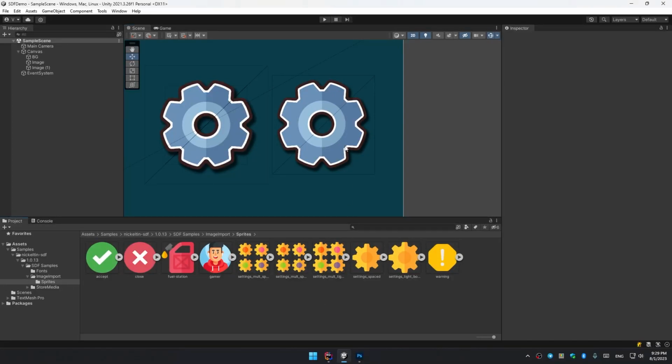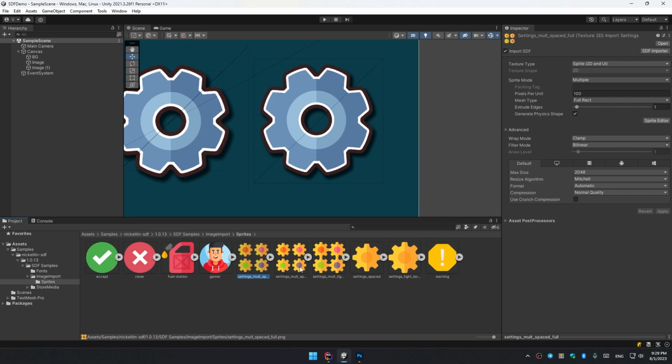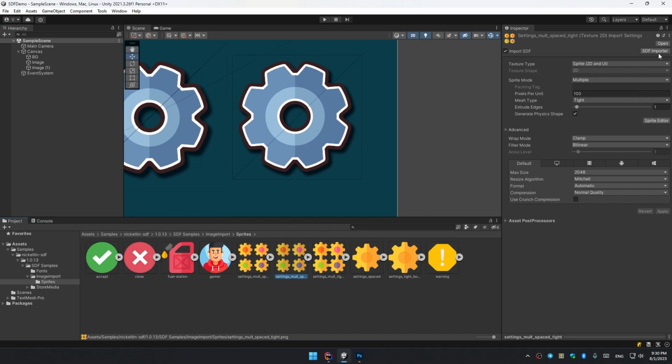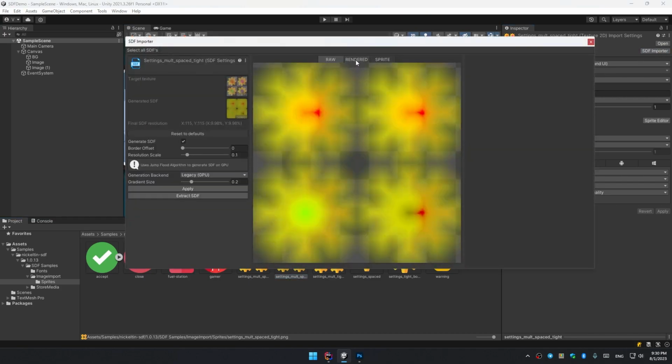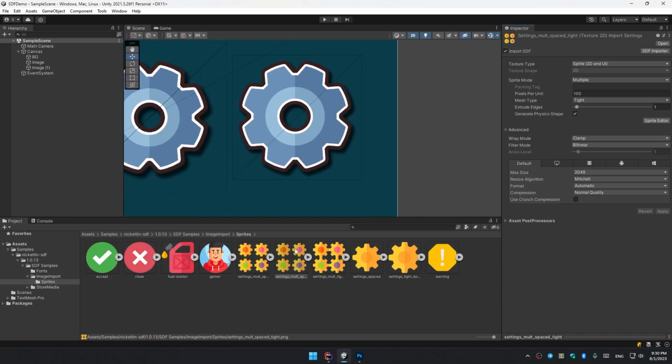We covered this case when there's multiple sprites in one texture. How would you work with SDF in this scenario? If we look at the SDF importer, we can see that this texture does not have border offset. We can add it and it will be viable. However, it will only be added to the edges and not between the sprites itself. So the SDF pixels are still going to be cut off because they will collide with other sprites.